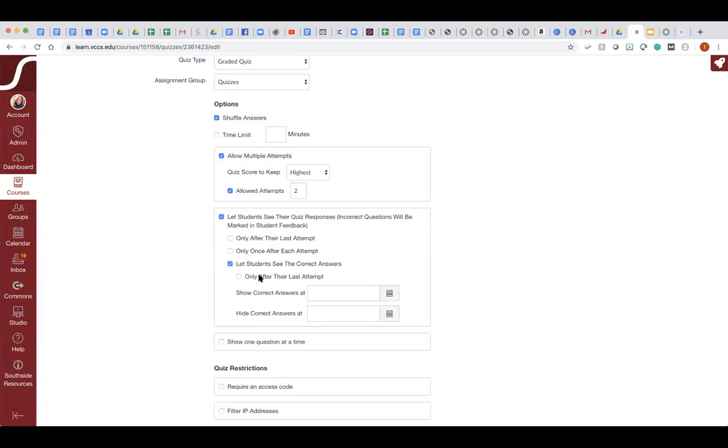But if you do, you can choose to do so only after their last attempt or at a specific date and time. My nursing faculty use this a lot, so that the attempt on the test ends at 10 a.m. So at 10:01, they are allowed to see their correct answers. And at 10:30, those correct answers close and they're not allowed to see it again.